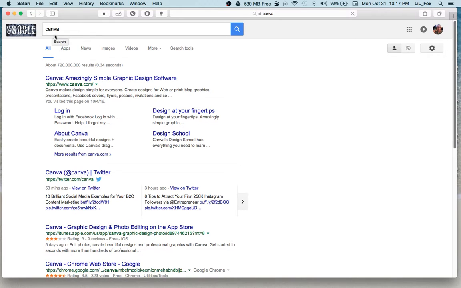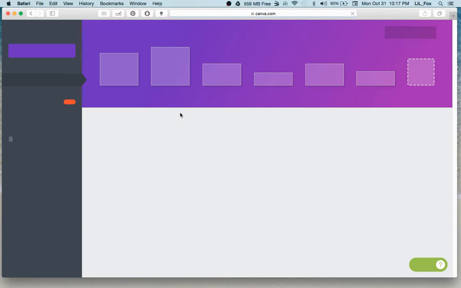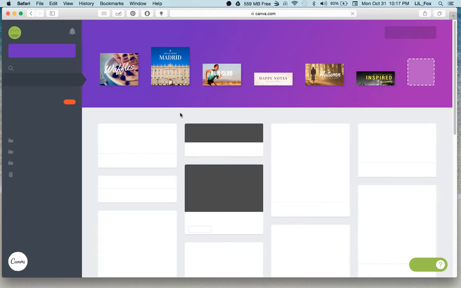So Canva is the software that we're going to be using. So go ahead and Google Canva. We're going to go ahead and click it. It should be the first one that comes up, and it's pretty easy. It's like you were saying there, design at your fingertips. I love it, and yes, it's amazing.